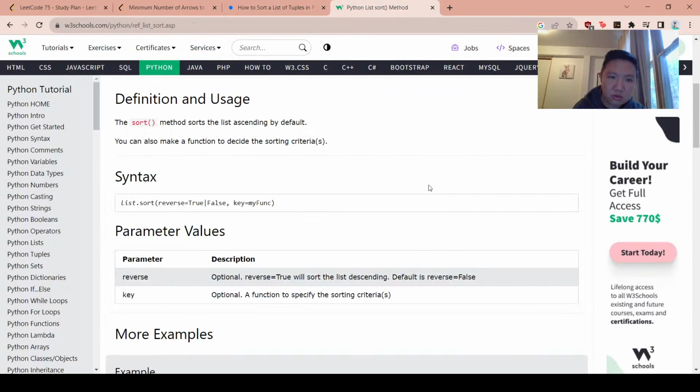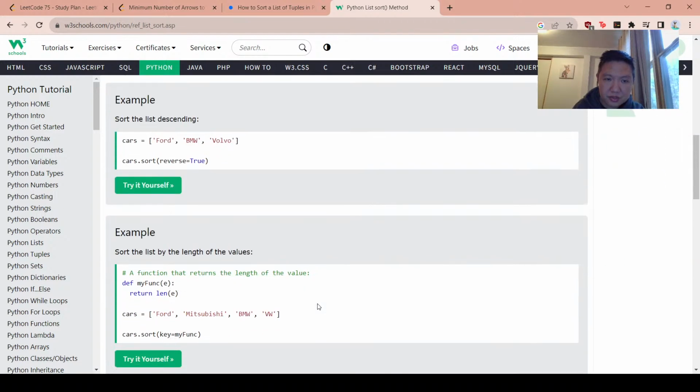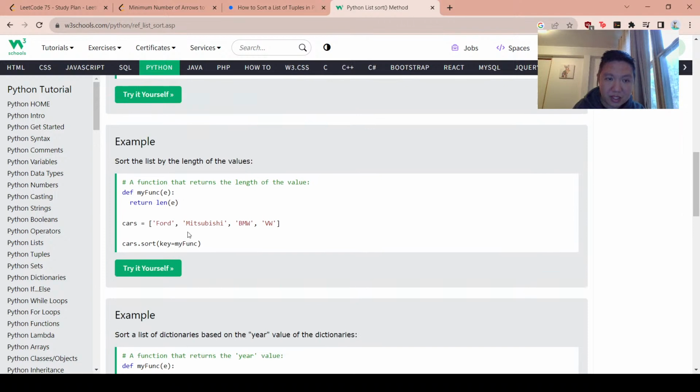So that's when you need to use this key function. Let me see if I have an example of key. Key was my func. Okay, so for instance here, cars: Ford, Mitsubishi, BMW, Volkswagen. If you just say cars.sort, it's going to sort them the normal way. And the default way we sort strings is alphabetically.